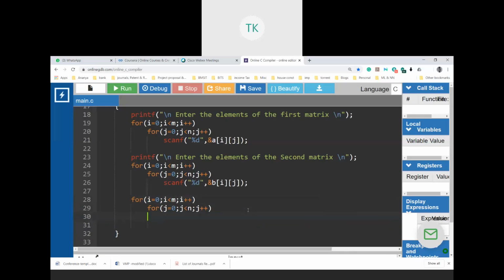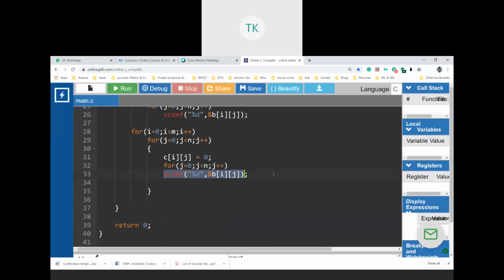But here I need another for loop. But before the for loop, I'm going to initialize a C of I. I'll tell you why this is required later. For now, we will just have it like this. And then I will have another for loop. Okay, another for loop. So let me start with I.